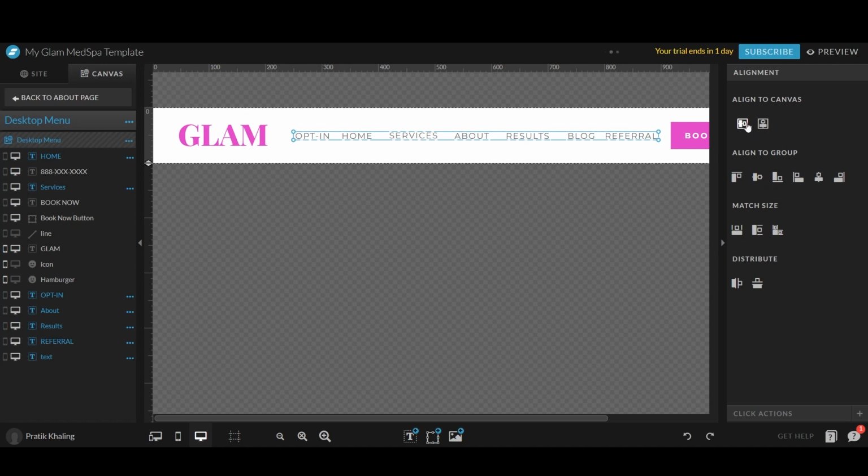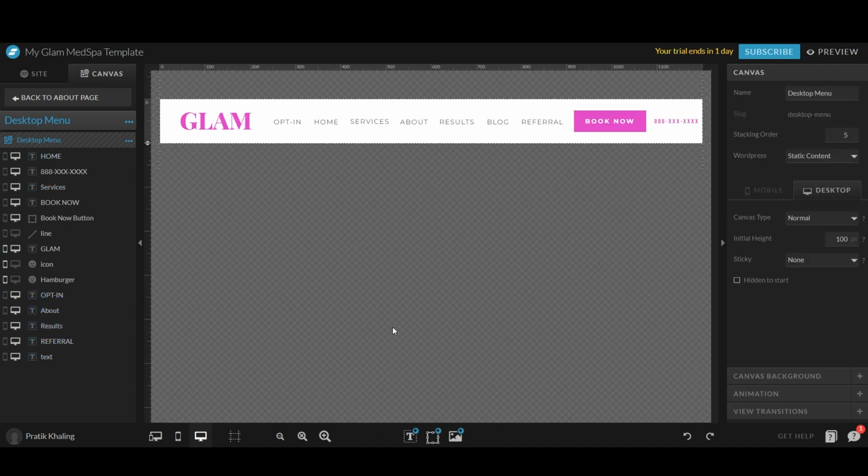We will align to canvas and center it vertically. And we will also distribute this horizontally so all of these are evenly spaced out. So that is basically how you do it on a desktop.